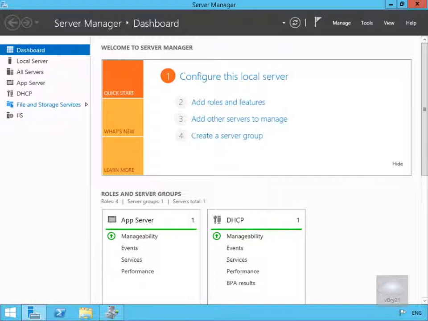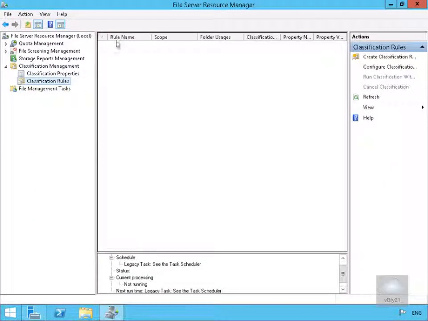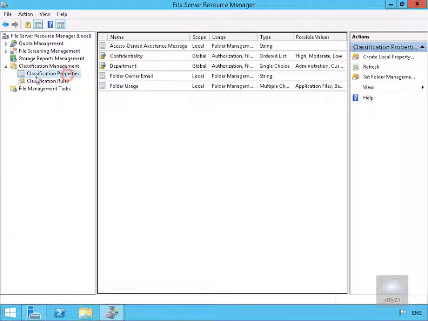So what we need to do here is come into our file server resource manager. So we're going to click on File Server Resource Manager. This then launches the File Server Resource Manager. Under classification properties, we've got confidentiality and department. What I did in an earlier demo is I created these through dynamic access control. So as we can see, it integrates in.